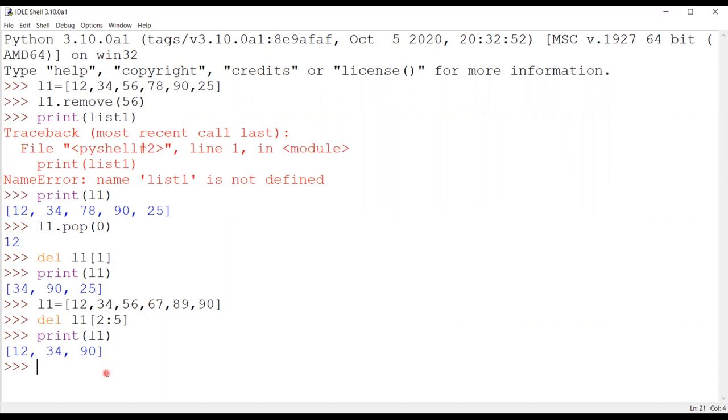But this functionality is not at all possible with the help of remove and pop. We cannot specify a slice over there. We cannot specify 2 or more elements to be deleted. So this is how remove and pop are both different from del.